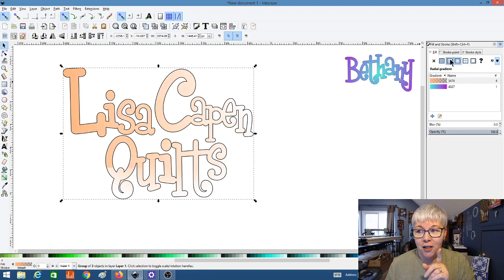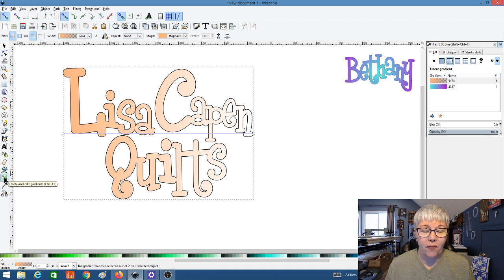That is also adjustable, and that's some of the things that you can play around with, because with our object selected we can go right down to the left menu, and that is Create and Edit Gradients. If you click on that, it's going to show you your gradients. You're going to see this little box here. It's a box, and then on the other side it's a circle.